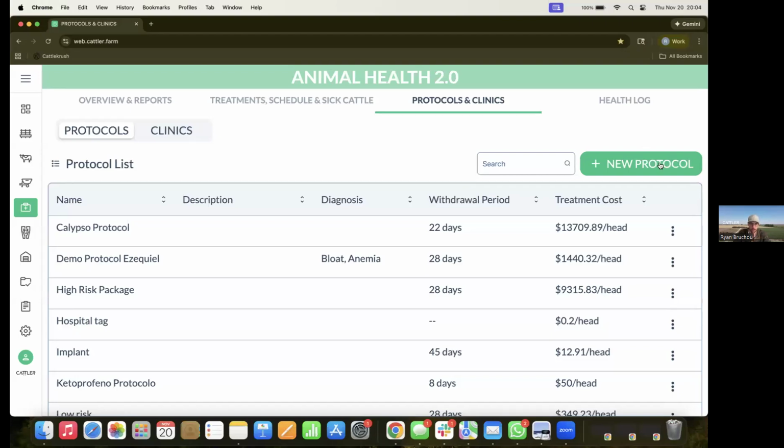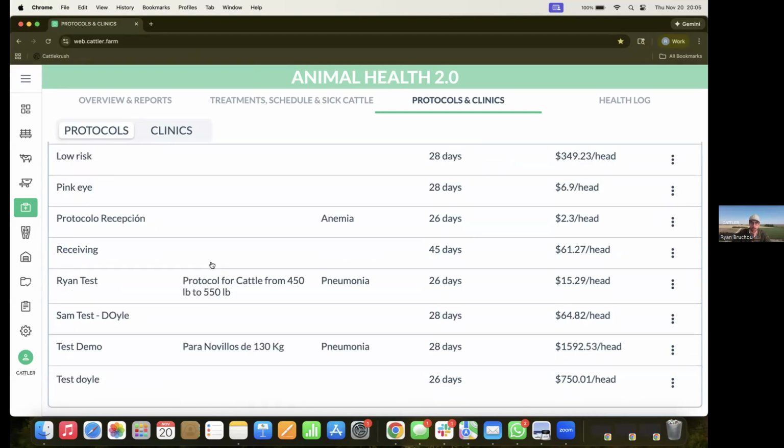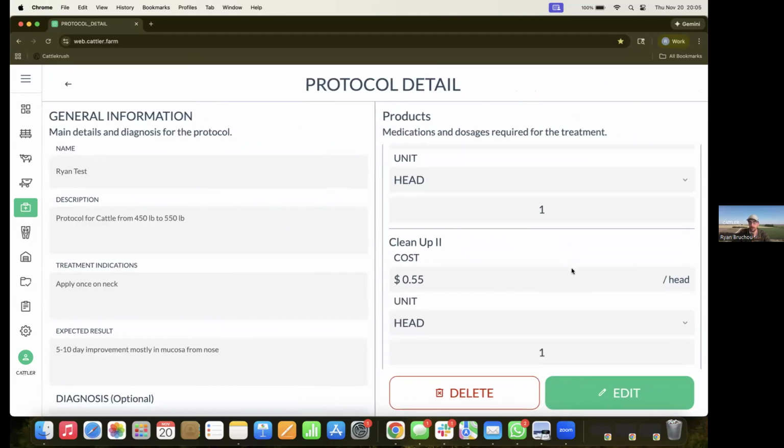So the protocol and treatments is what I'll show, but a lot of this has to do with individual animal tracking, individual animal movements, and a lot of the new individual animal features that you can do. Right now, if I go into the new protocol page, you'll see that you have the different protocols. A lot of these are test protocols. But if I click on this one, you have the new protocol page.